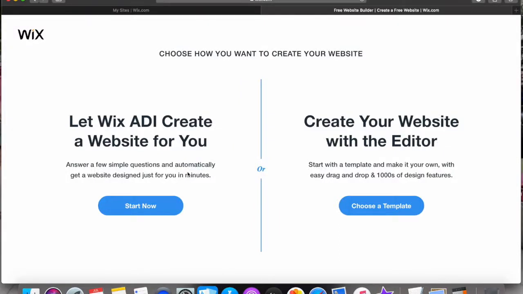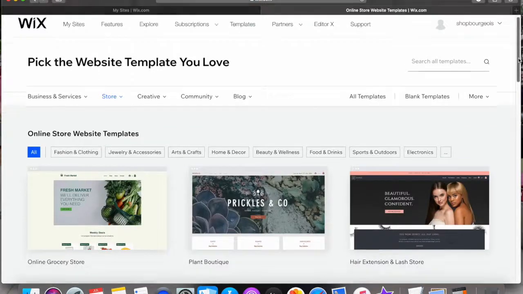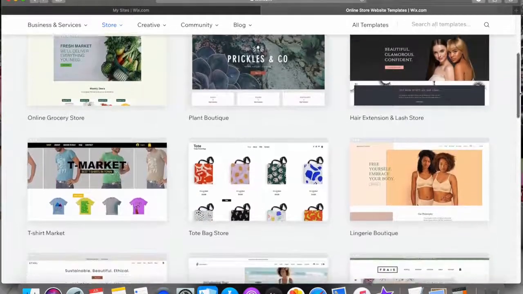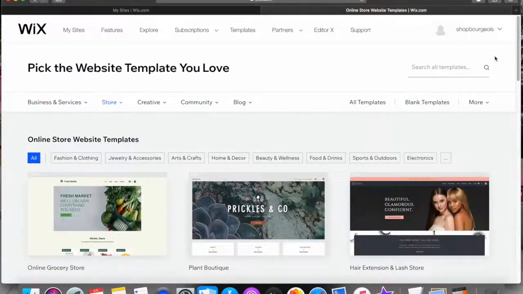So you have two options. You can create your website from scratch. If you are familiar with that, that's the best option for you. I'm just going to go with choose a template. Now these are all the different templates that they offer. I'm just going to go to the search box and type in cosmetics.